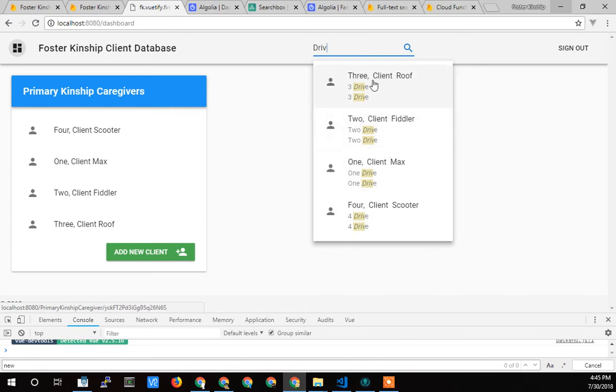But you can see that client 3, client 2, client 1, they all have Drive. So I'm searching on the address field. With Algolia, you tell it which fields to search on, and so it searches on all of them at once and returns the most relevant results.